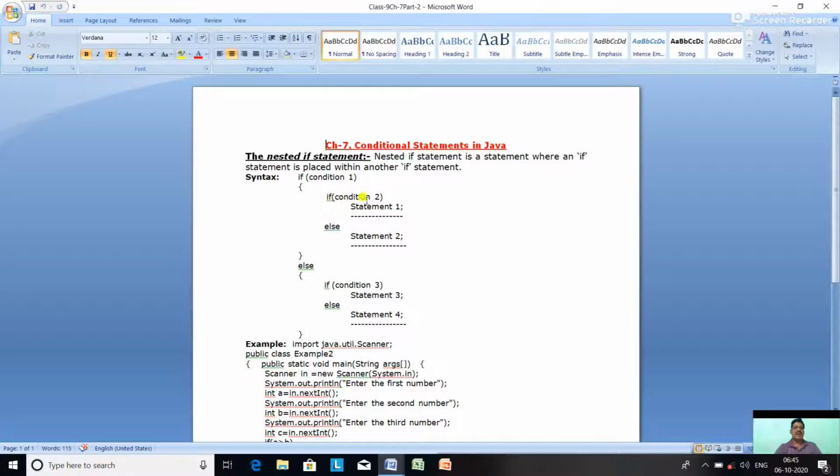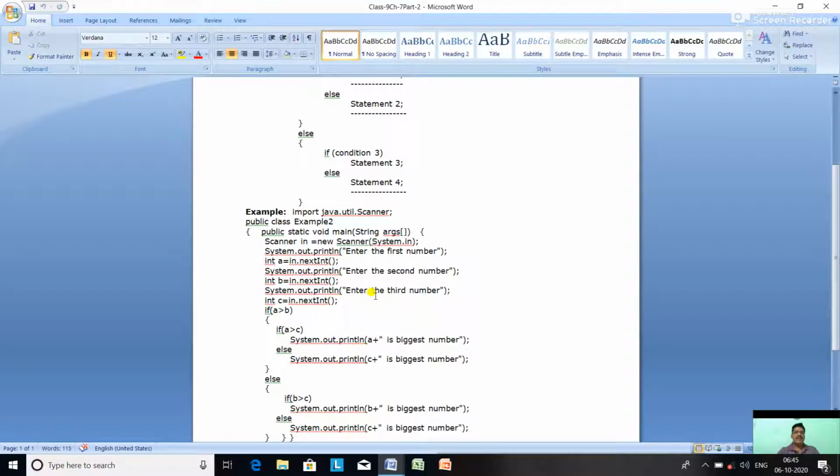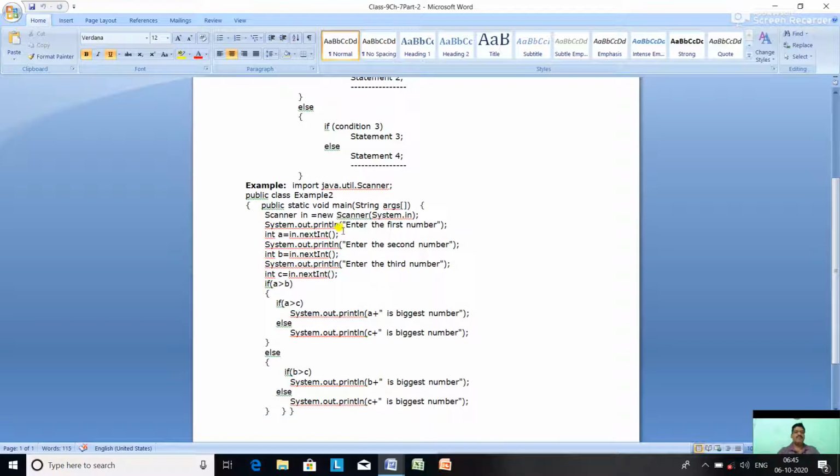So you can see an if statement is placed within another if statement. Such types of programming are called nested if statements. Now let us see a program example.